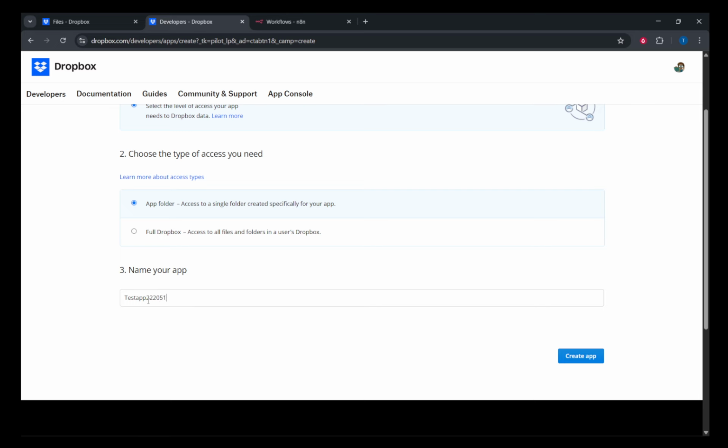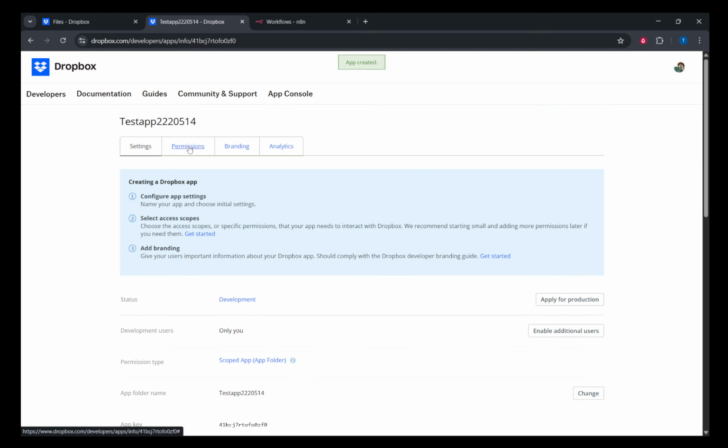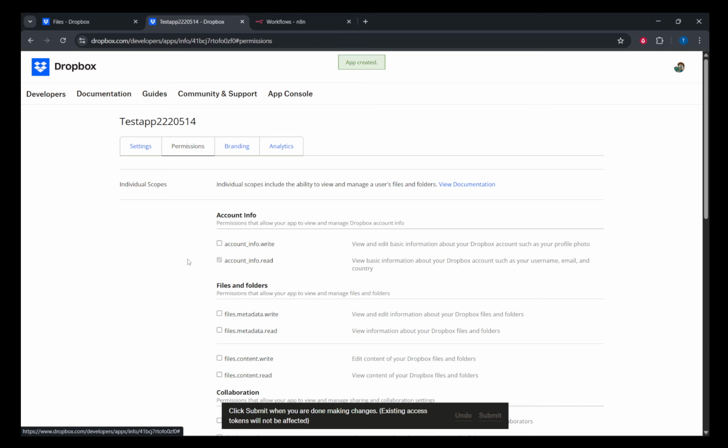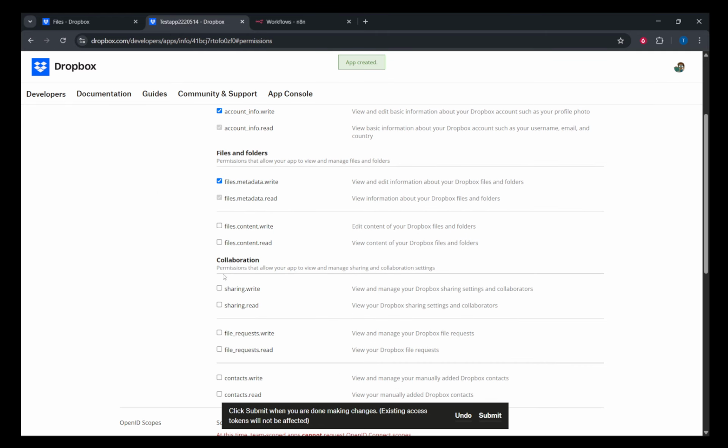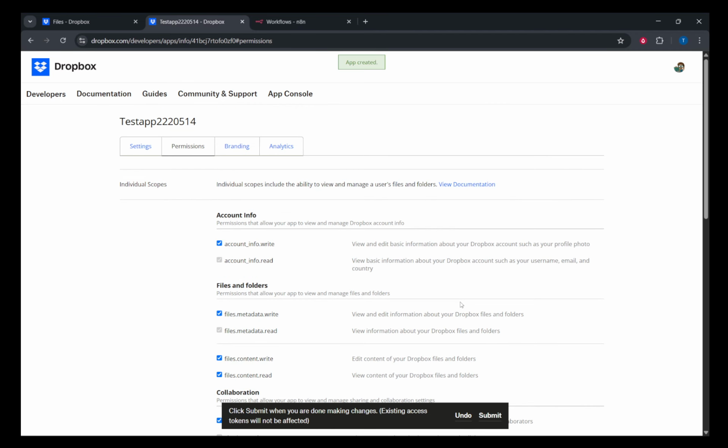Once your app is named, shift your focus to the Permissions tab. Here, you'll need to enable the necessary scopes such as files.content.read, files.content.write, and any others your workflow might require, like sharing.read or sharing.write. These settings allow your app to perform specific actions within Dropbox, so make sure you select what's relevant for your tasks.